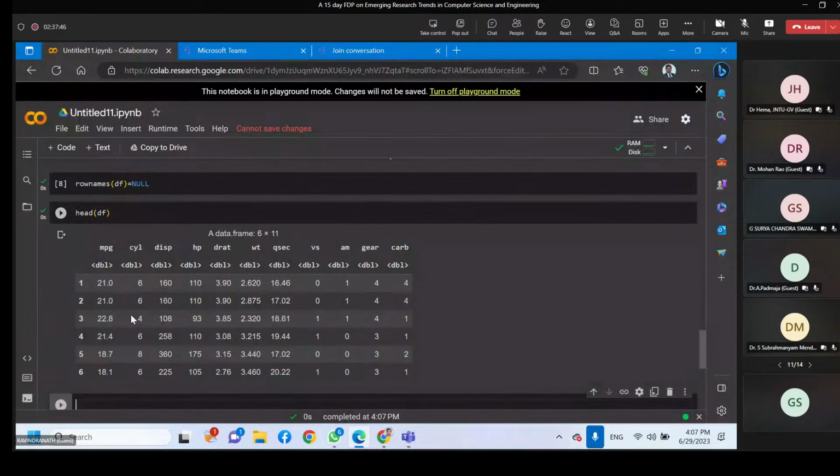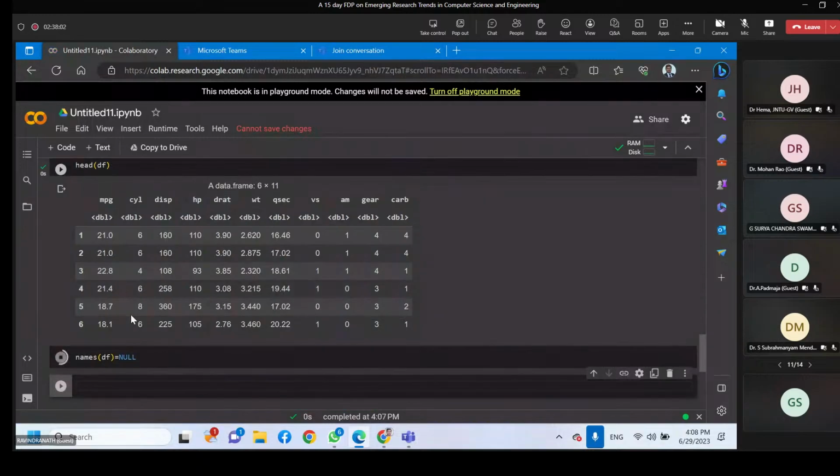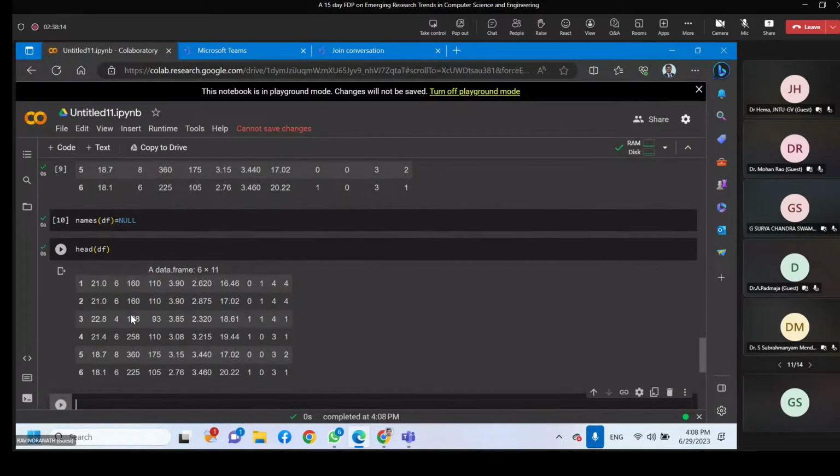And I can also remove the column names. Now if I remove the column names, what happens? Names of my df is equal to NULL. Okay, again I will look at it. Now you see there are no column names, there are no row names. It is just looking like a matrix.